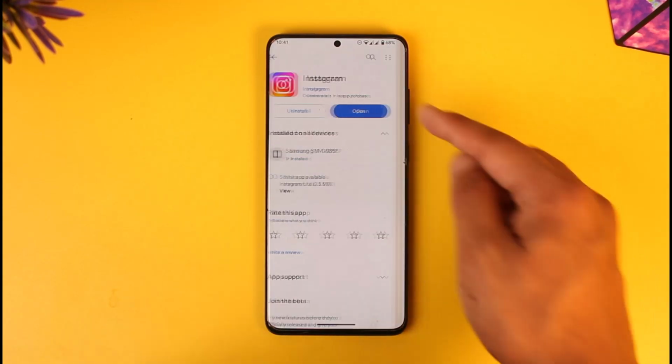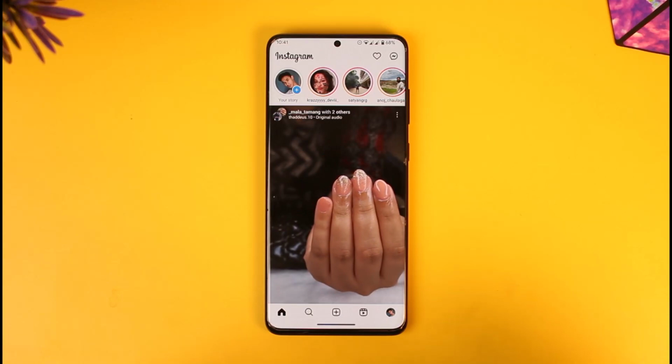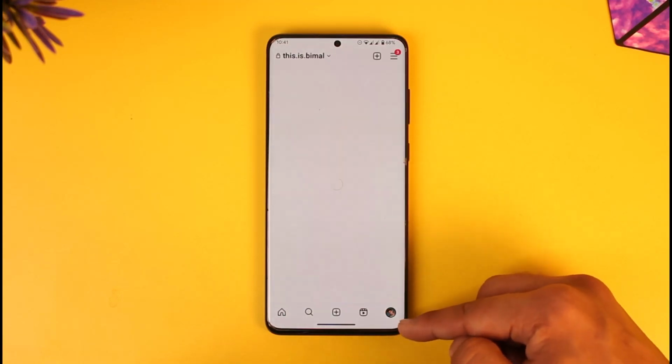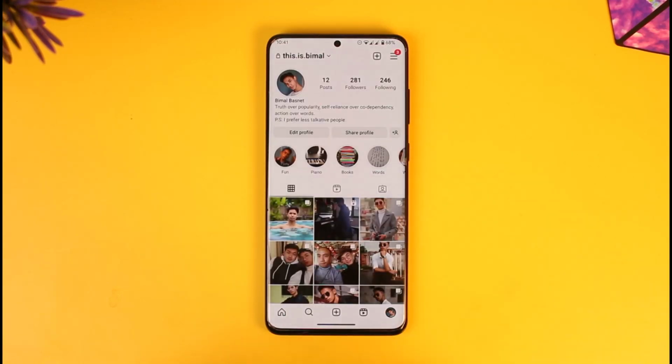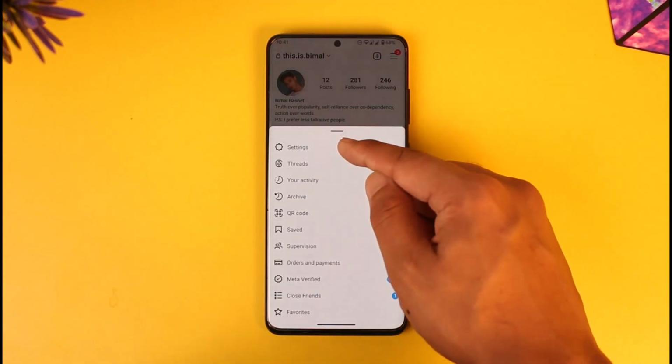Go ahead and first of all make sure to launch the Instagram application here, and then make sure that you're signed in. Then just come to the profile icon from the bottom right of the screen to your profile page. Now just tap the three lines option from the top right hand side and then just go to settings.